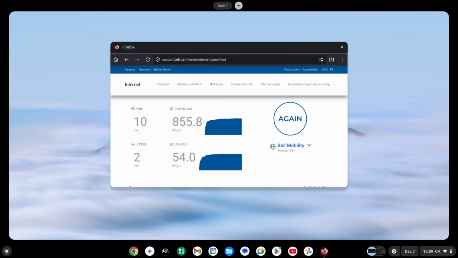This is a webcam test using the Chromebook Plus camera. First thing I wanted to test is Wi-Fi 6E on the Chromebook. I have Wi-Fi 7 at home, and you can see here that I'm getting 855 Mbps, so plenty of speed. Everything should be snappy when downloading.